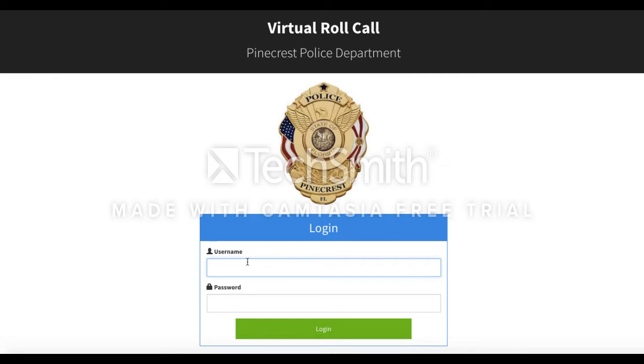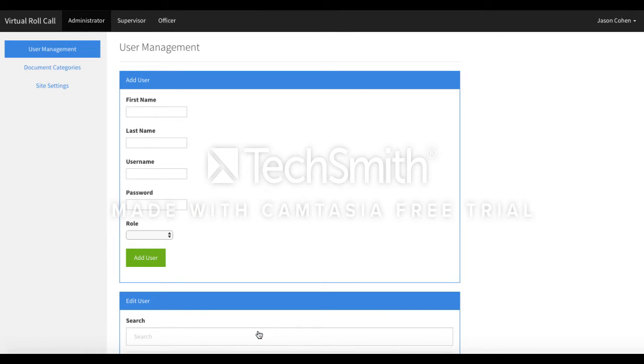I'll finish the presentation by demoing the application to you. I'll start the demo by logging in as an administrator, jcohen001. So this is where the user would enter their username and password. This is the home page of the administrator.